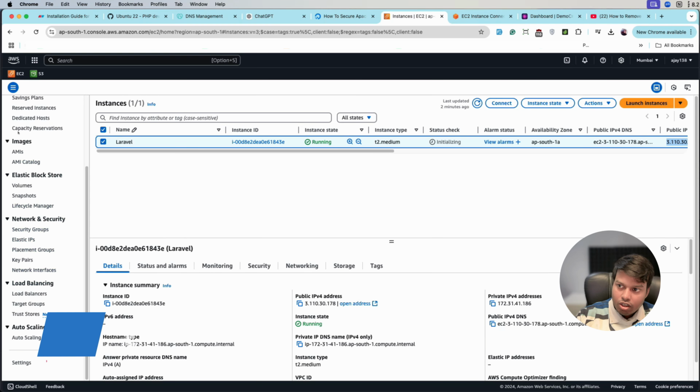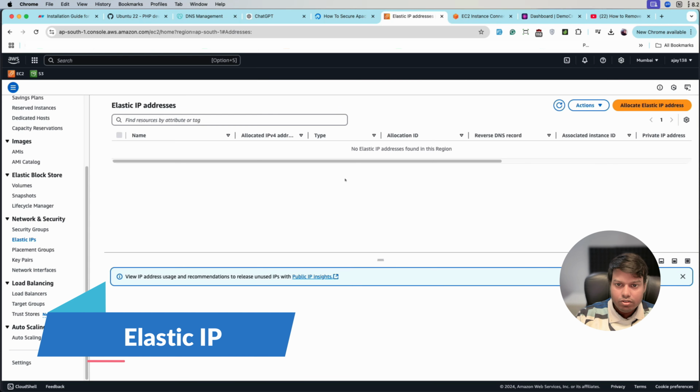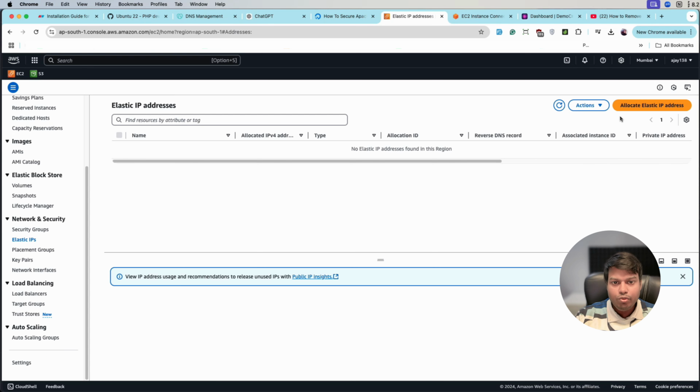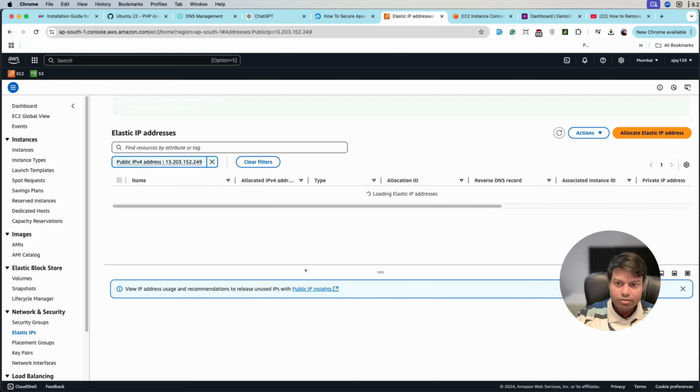You just scroll to the left sidebar, you will see the Elastic IP. Here it is. Just create a new Elastic IP. I will explain why we need this. Allocate Elastic IP, and the same, yeah, allocate.